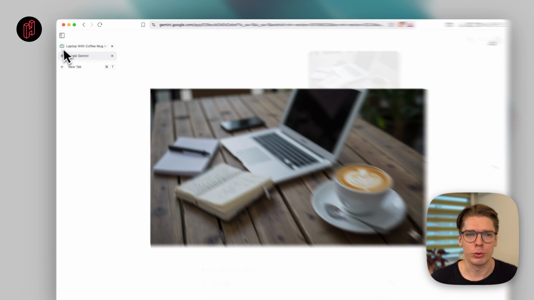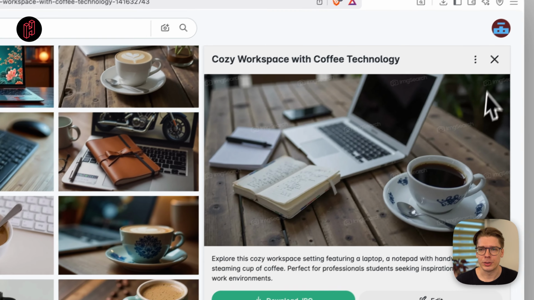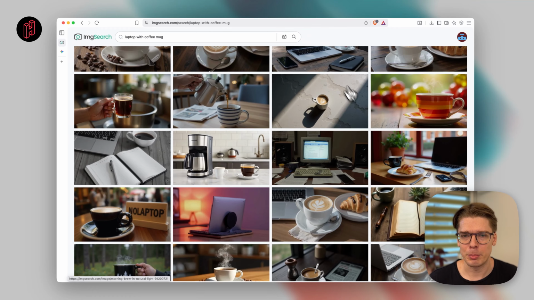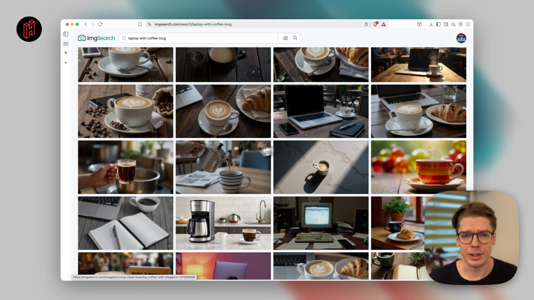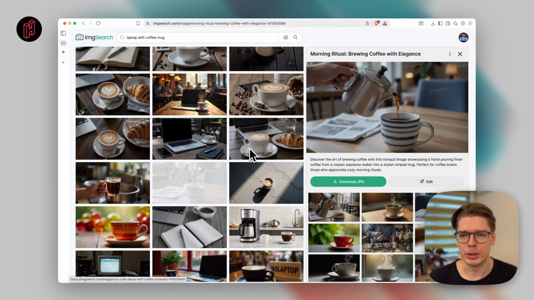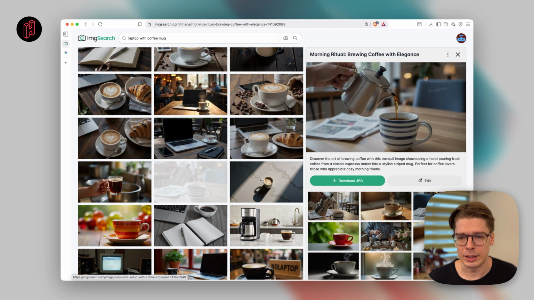And of course, you can also use all the images directly. It's very likely, because they have such a big catalog of pre-generated images, that you'll find something that you can probably use quickly and directly as is.